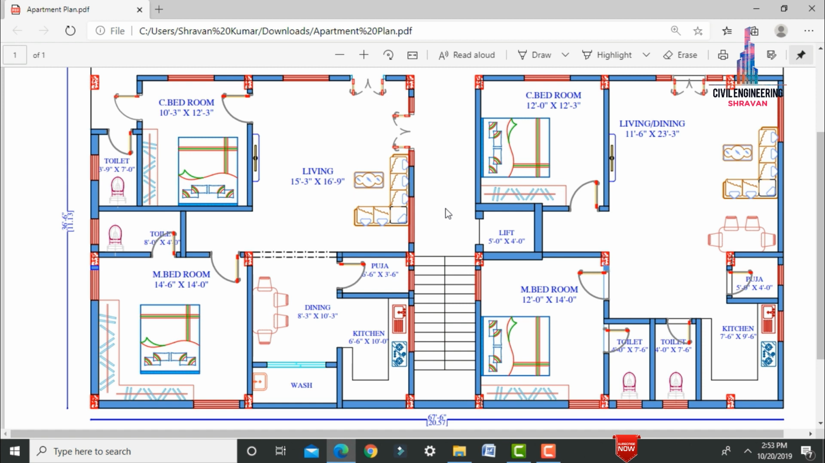It will consist of 1, 2, 3, 4, 5, 6, 7, 8, 9, 10, 11, 12, 13, 14, 15, 16, 17, 18 columns. It will consist of a living room and double bedroom hall on the left hand side section, and a living room, double bedroom hall, and kitchen portion on the right hand side section.